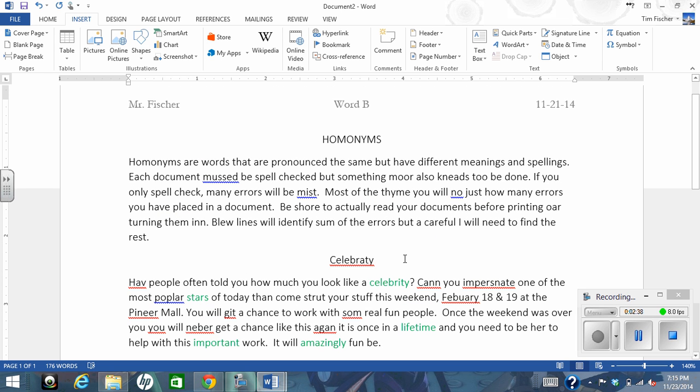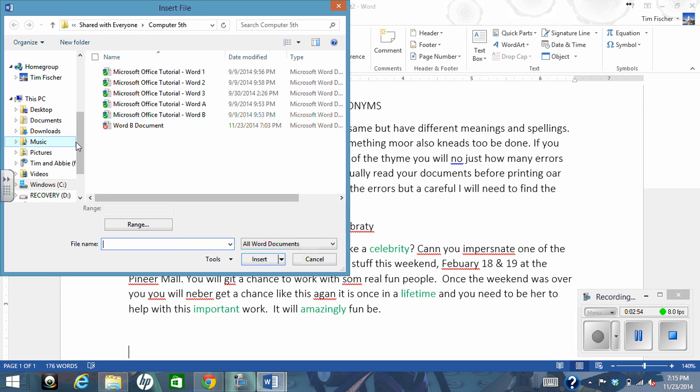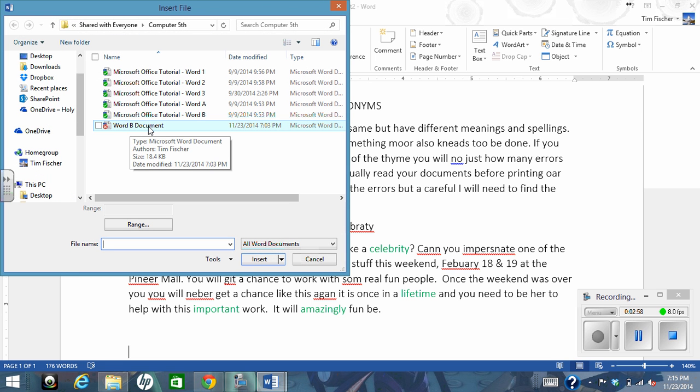Of course, the point of this lesson is that there are blue lines, green lines, and red lines, and we're going to talk about how to deal with all of these in just a minute. Now, to get that file, you have to have it in your documents. It's very easy for me because this document, Word B, is mine. But first you have to put it into your possession.